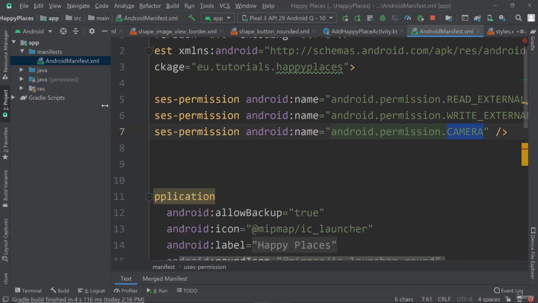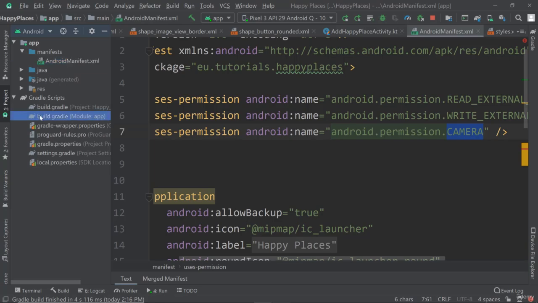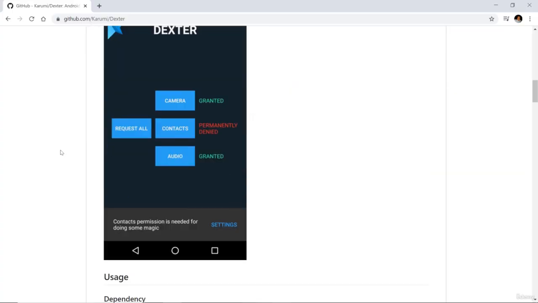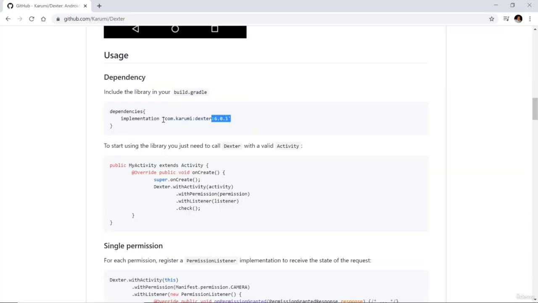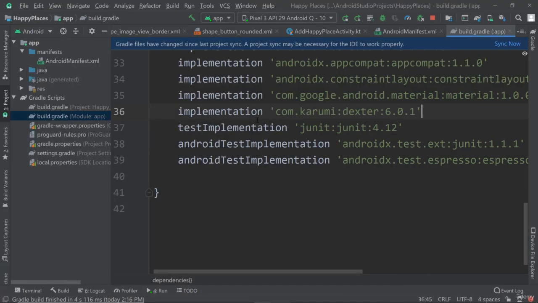All right, and then I told you that we would use Dexter. Okay, so in order to use Dexter, we need to go to our build.gradle and then add this library here. So include the library in the build.gradle: implementation karumi dexter 6.0.1. I'm just going to add that here and then click Sync Now at the top right hand corner. Once that is done, we can now use Dexter.